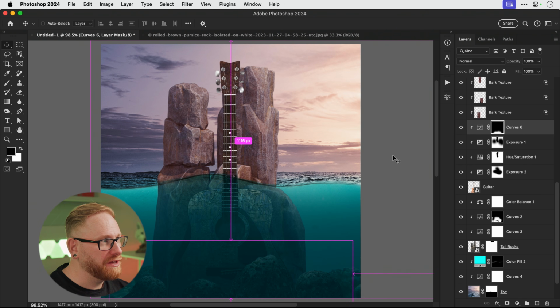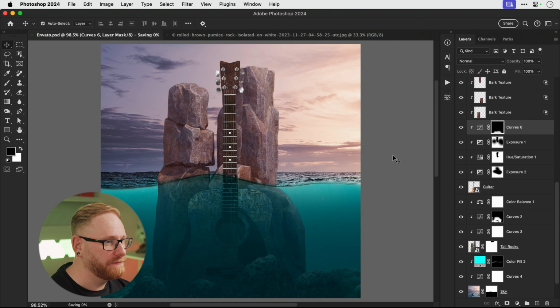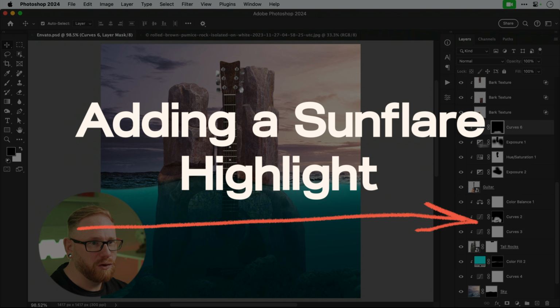There we go, looking pretty good. Now let's just save the document quickly. Let's call it Invato. There we go, we're saved, all good. Now I'm going to add a few more visual effects.